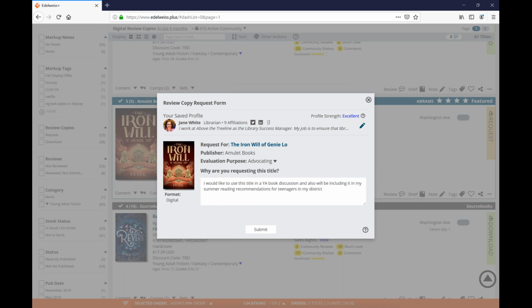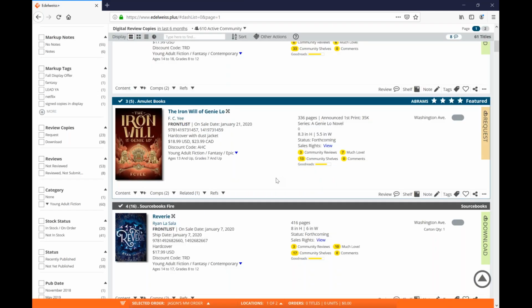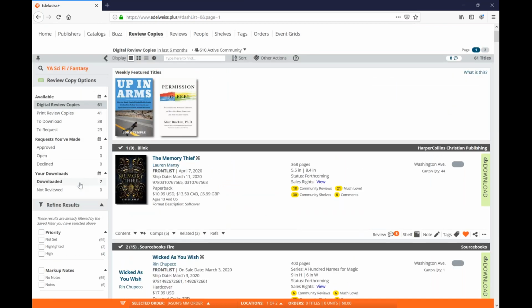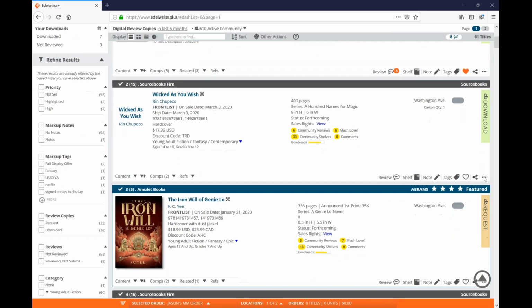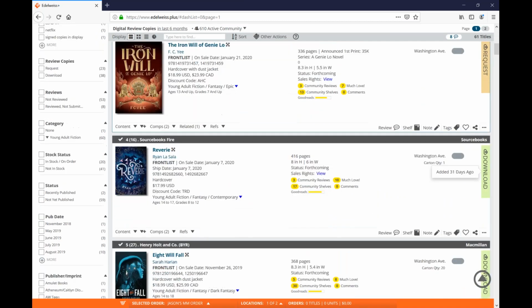And then it will go off to the publisher, and whether the publisher will agree with you or not to let you have it. And then you can track those requests here. There are some titles that are available for immediate download. Those will be noted with a green bar here. You can do those anytime that you want.